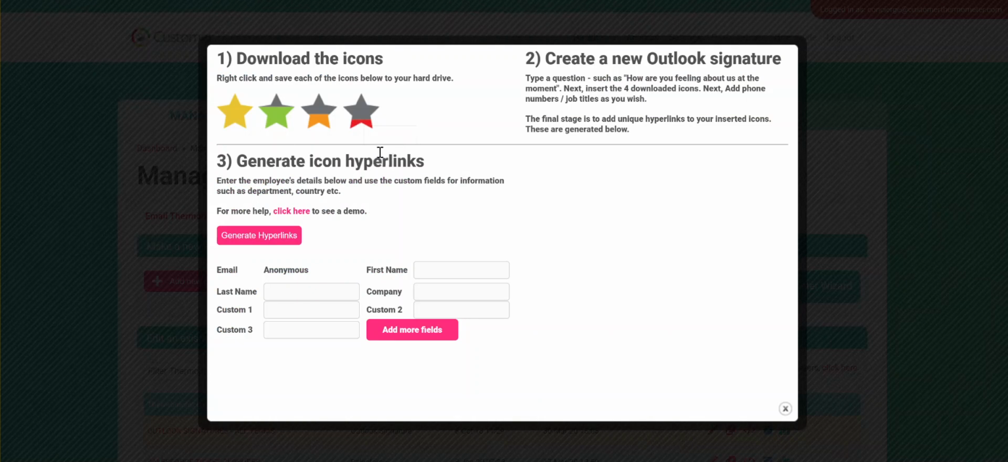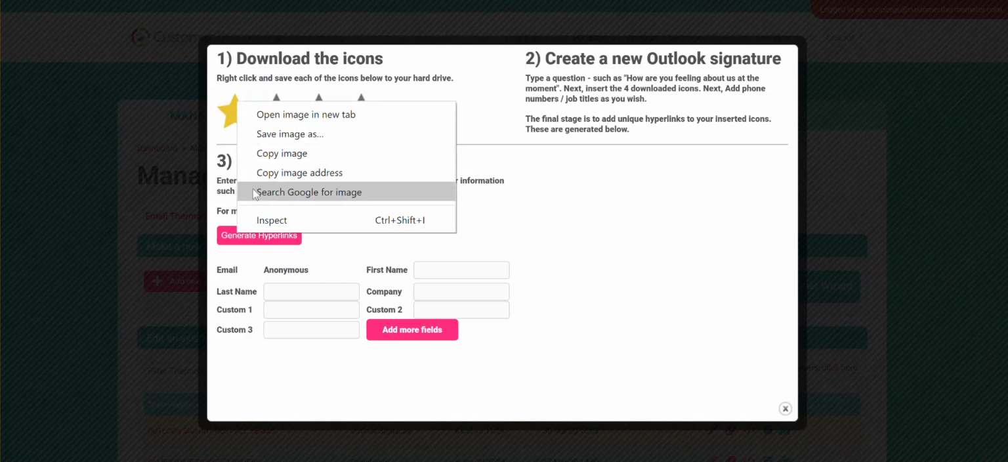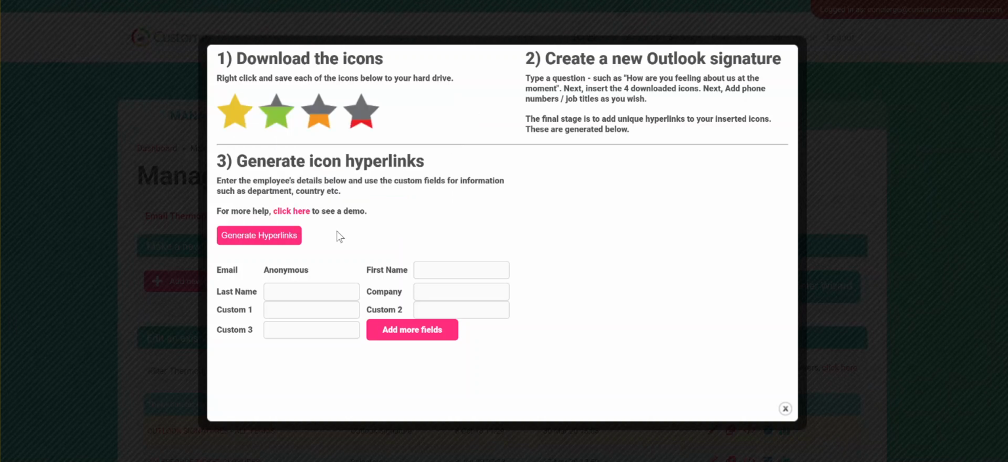So first off, what we need to do is right-click and save each of these icons somewhere easy to find on your laptop or computer. Once you've saved all four, we then need to generate our own unique URLs or response links. So below, you'll see we have a series of custom fields, and we'll need to fill out these with our own details to create four of our own unique links, personalized to you or your colleague.